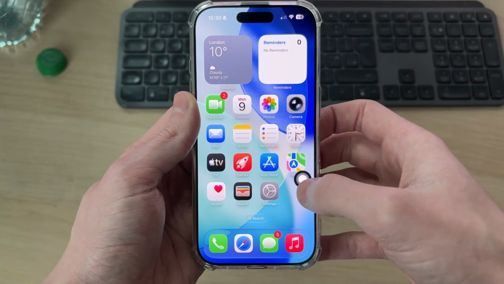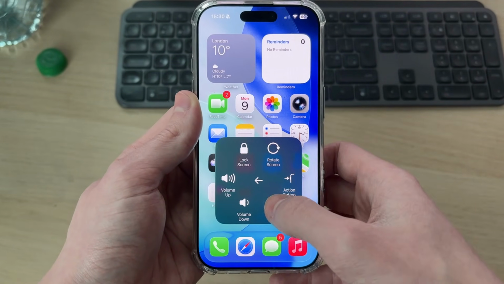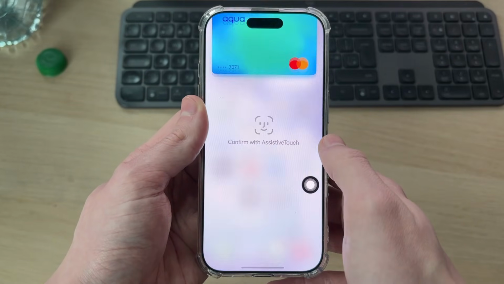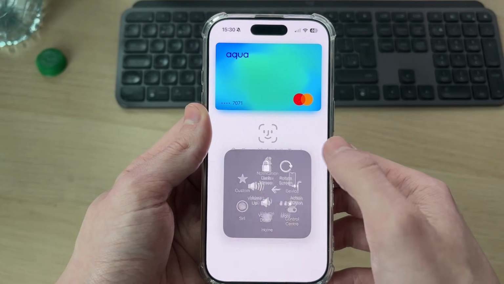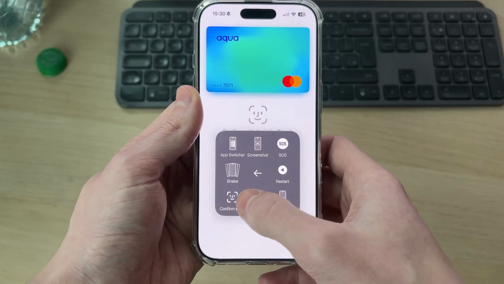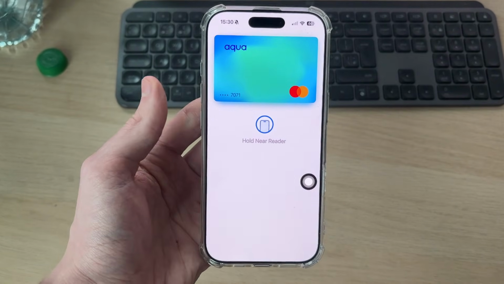Tap and hold to move this round, but to use Apple Pay, tap on it, tap device, then you want to press more and you can press pay. It will open up, and then to confirm it, press it again, press device, press more and press confirm with Apple Pay. You need to complete Face ID and now I can pay. That's it, you've replaced it.